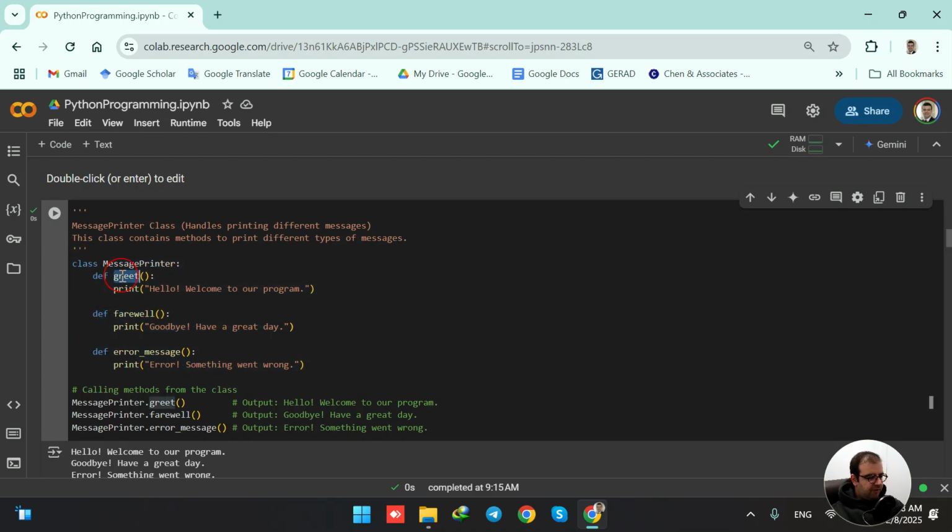And in order to call the functions of this class, we learned that we need to type down the name of the class, then we put a dot here, and then we type down the name of the function. For example, for the greet function, we type down the name of the class, which is MessagePrinter, dot. Then we type down the name of the function, which is greet, with empty parentheses because these functions require no arguments. So when we call this function, this message is shown in the output. Then we call the farewell function, and then we call the error_message function.